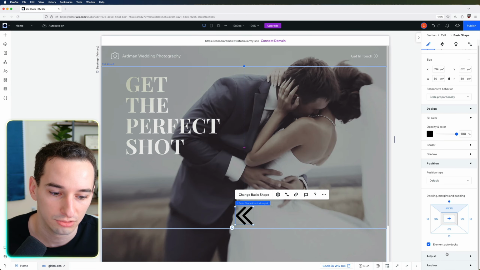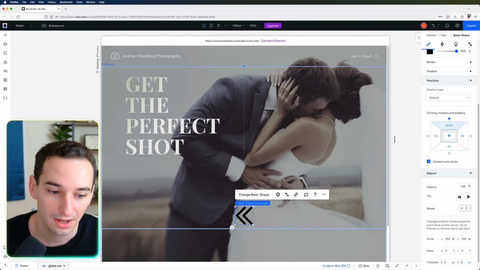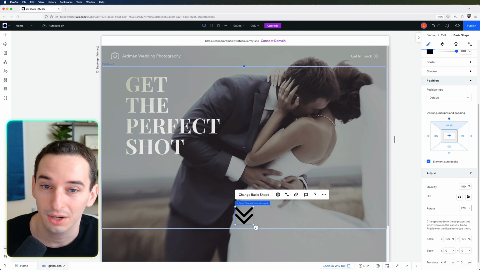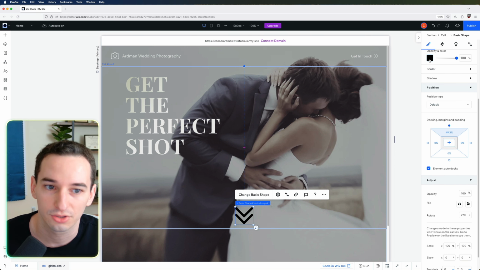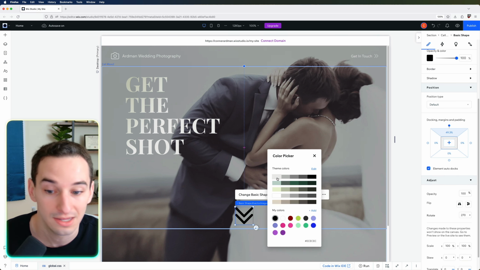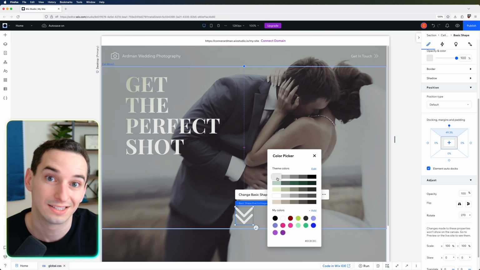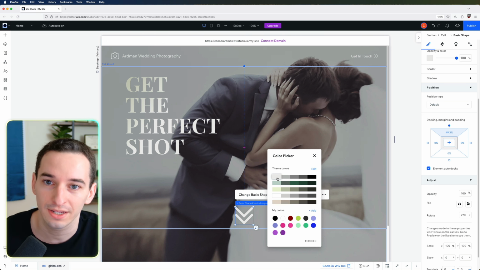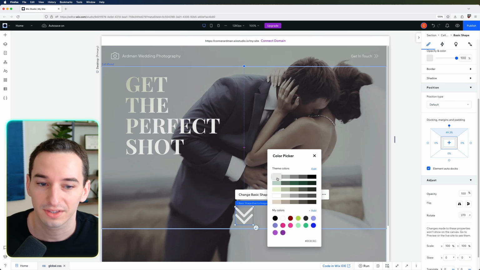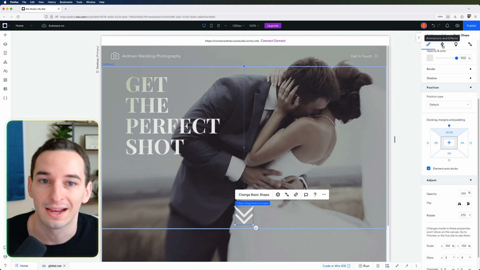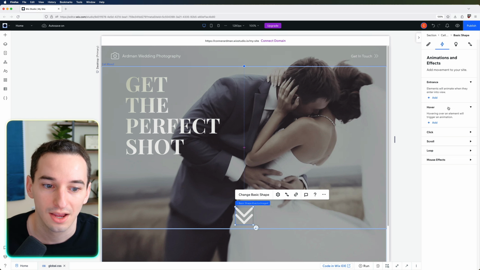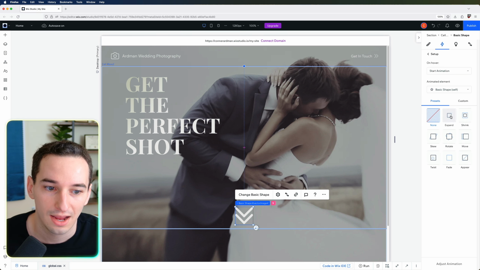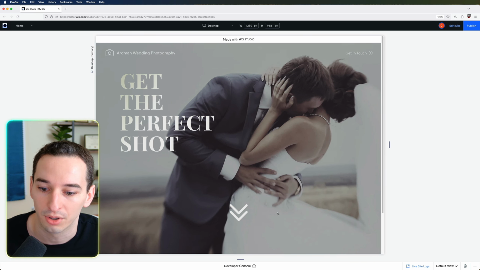Then of course we need to rotate it. So let's go down to adjust and rotate. This is going to be 90 degrees? No, 270. There we go. So now it is pointed down. Let's also change the color to be our theme color. And I also think this will look cool if it expands and sort of gets bigger as we hover over it. And we could use custom CSS for that again, but we can also use the built-in animations. So let's go to animations and effects. We can go to hover, add an effect, and let's add an expand effect. And we'll see now if we preview this and we put our mouse over it, it's just going to expand a little bit.